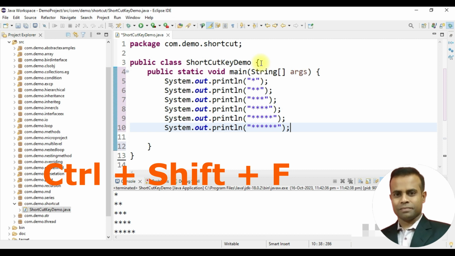So my main class starts here, ends here, then using a tab my main method starts here and ends here, and here again some tab is used and it will basically give the System.out.println statement.